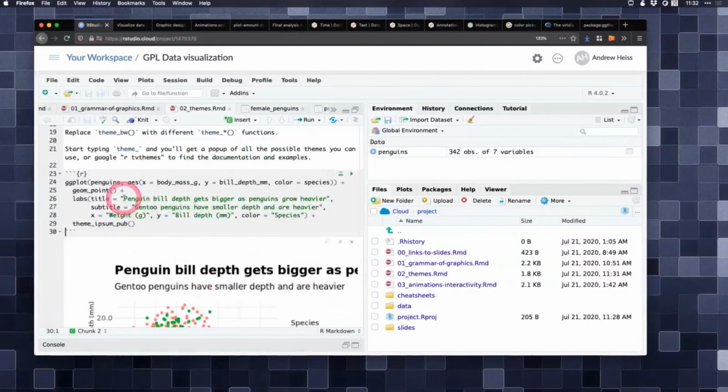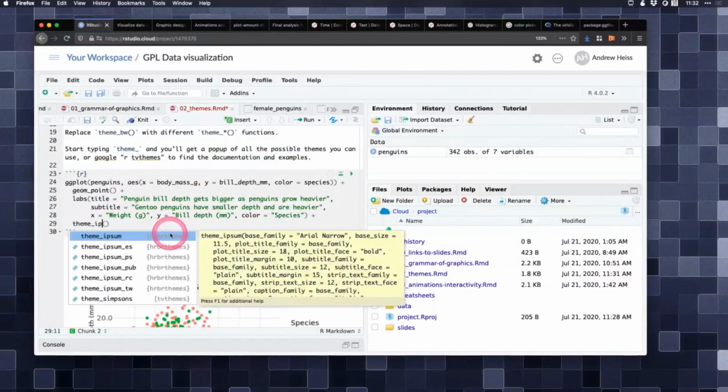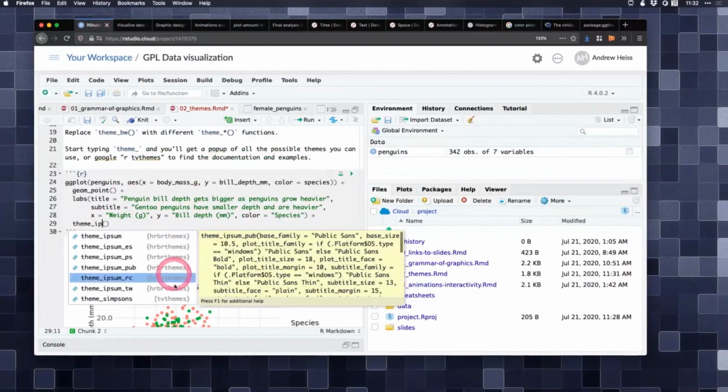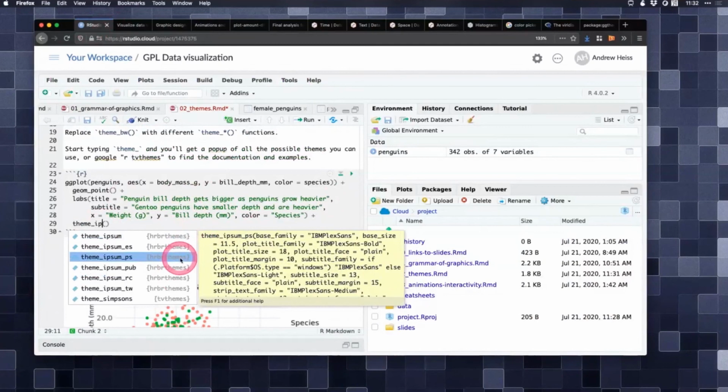Okay, so hopefully you found some cool themes there. The TV themes are fun, making a Simpsons plot, sure, that's neat. But in real life, what I typically do is I will use something like theme ipsum. The themes from this Harbor themes package, those generally I find are very well designed and a good base that you can work with and make little modifications after that.